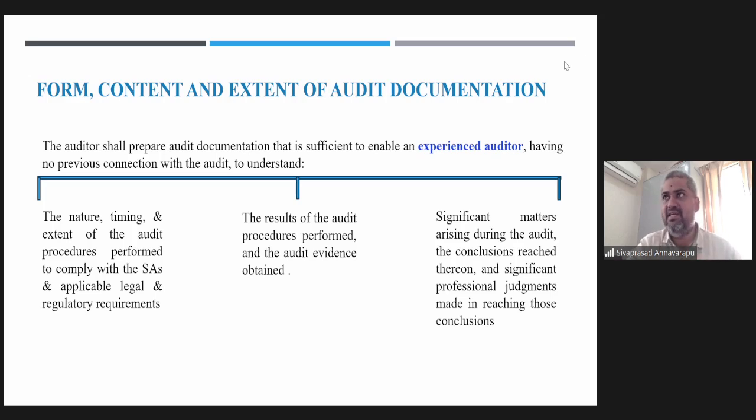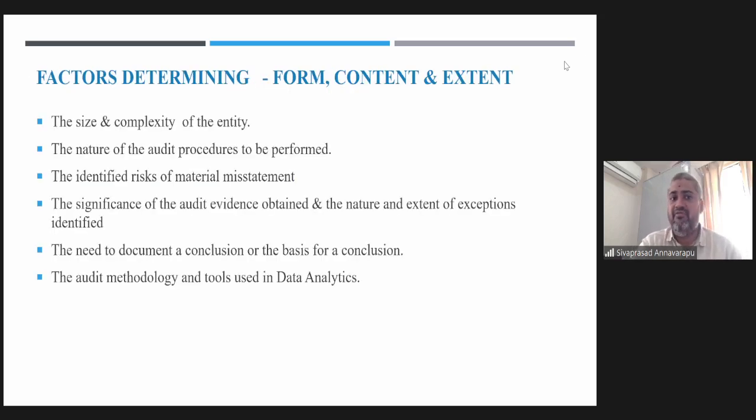So therefore, whatever is relevant should be self-contained. Any experienced auditor who has no connection with this audit shall be able to make out how the audit has been planned, performed, implemented, and how the conclusions are drawn. Now, how much documentation is good enough? How much documentation is sufficient?